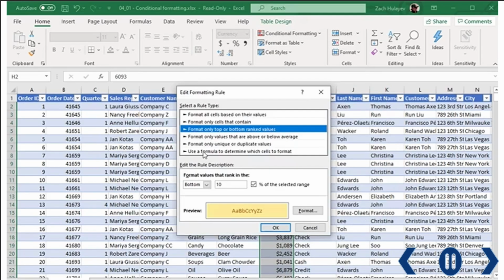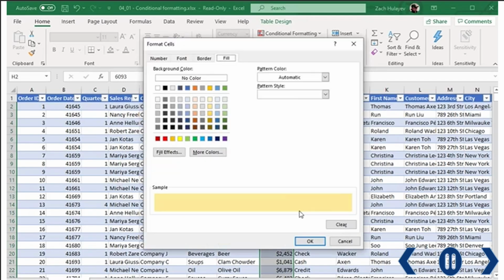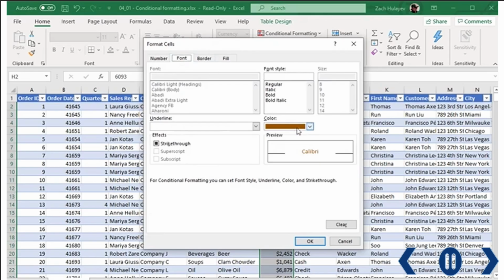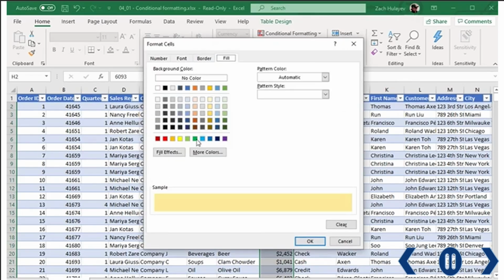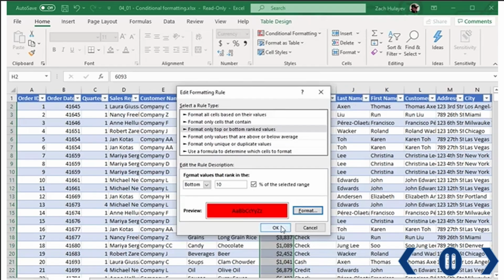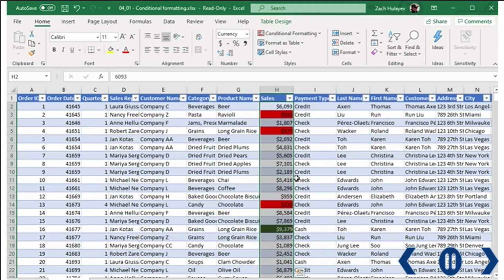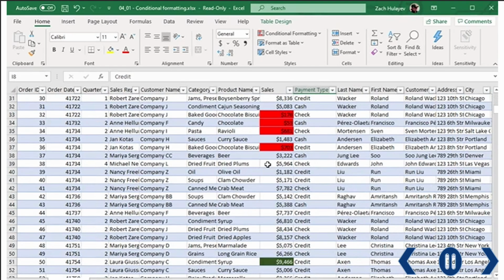Okay. Let's switch up the bottom 10% while we're here too. So click on the format and let's see here. Let's make this a darker color font, black. And we can do the fill. Let's try red for bottom 10%. I think that works. Preview looks good. Okay. Now Excel has very nice formatting on the text for the bottom 10% and the top 10%.